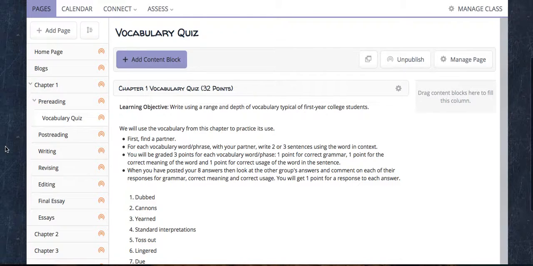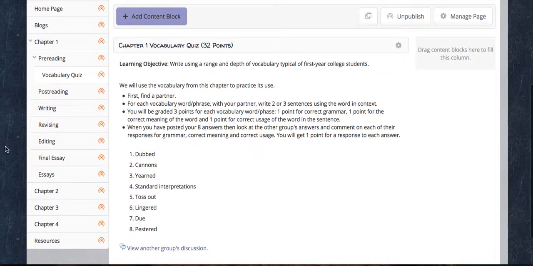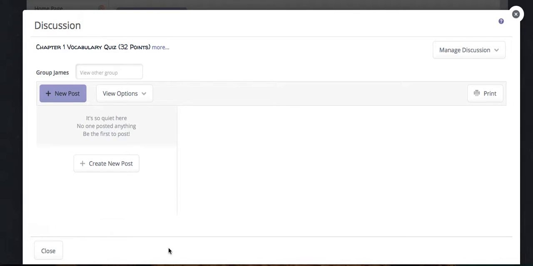As they're working with their partner, the second part of this assignment is to get some feedback from another partner group. So they will look at another group's discussion and give feedback to them based on the 3 elements of the assignment. It's pretty easy to use, so they can just create a new post.